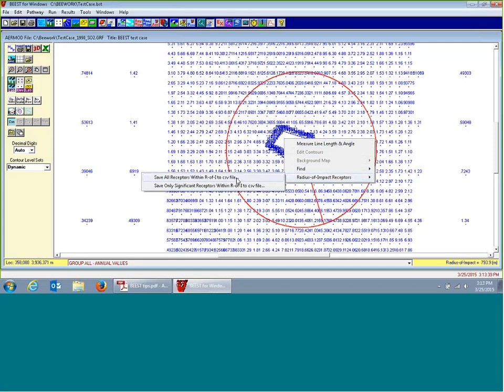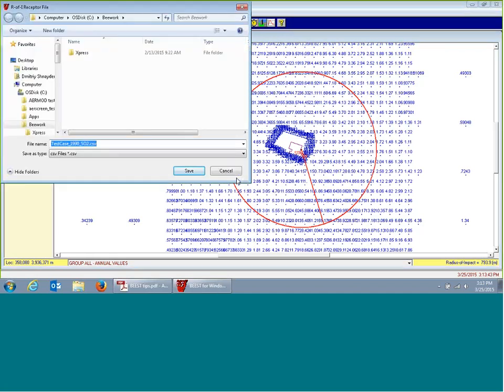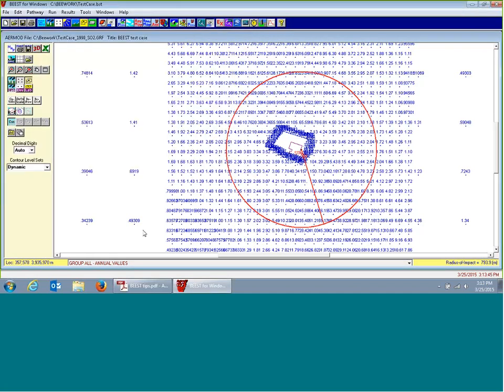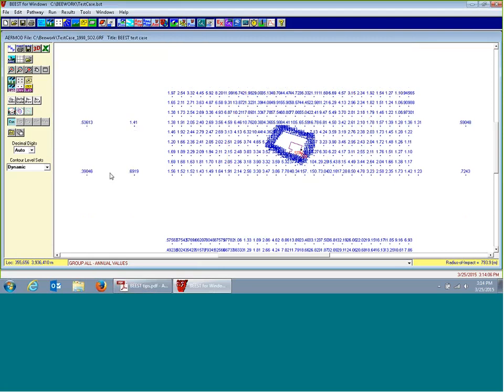So in this case, I'll go ahead and tell it to save all receptors to a file, give it the file name, and then I can view that file in Excel and see just the receptors inside the circle. You can also select a different point for your center coordinates or a different level as desired.